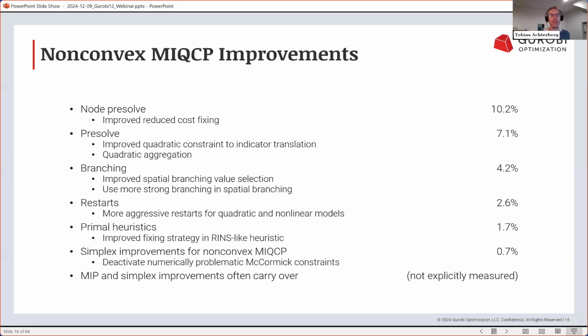in the sense that there are already quite a large number of individual improvements that we made that then add up. One thing is the node pre-solve. So we did something so that reduced cost fixing now works a little bit better with quadratic constraints. And this alone already gave 10% on this non-convex MIQCP test set. And then some pre-solve reductions.